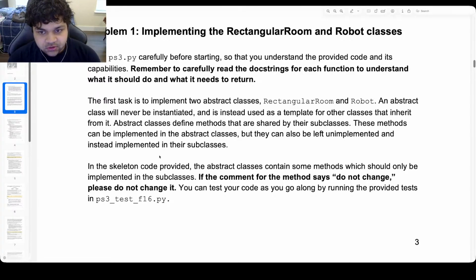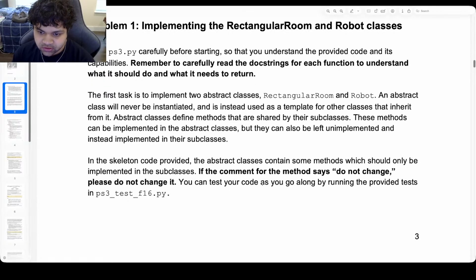The first task is to implement 2 abstract classes, rectangular room and robot. An abstract class will never be instantiated and is instead used as a template for other classes that inherit from it. Abstract classes define methods that are shared by their subclasses. These methods can be implemented in the abstract classes, but they can also be left unimplemented and instead implemented in their subclasses. Okay. In the skeleton code provided, the abstract class contains some methods which should only be implemented in the subclasses. If the comment for the method says do not change, please do not change it. You can test your code as you go along by running the provided test cases.